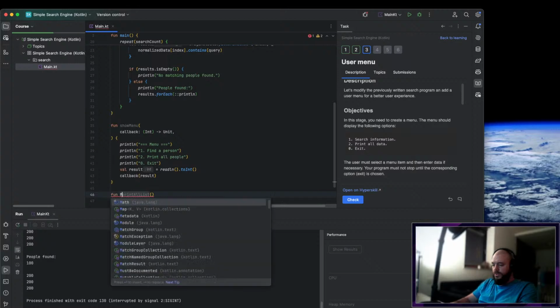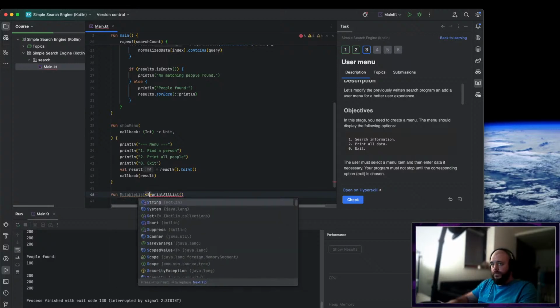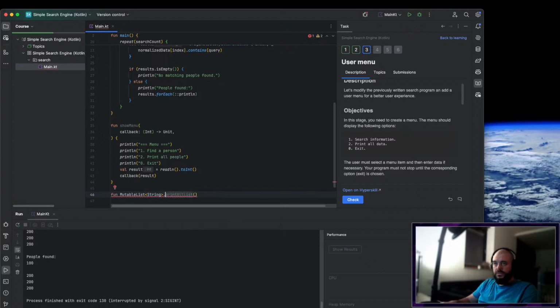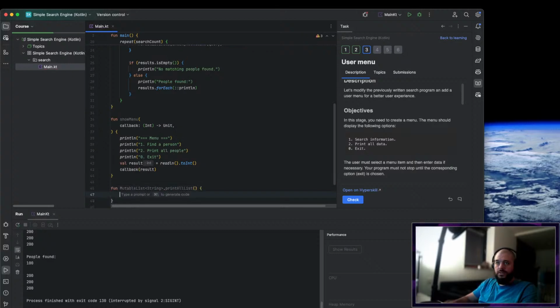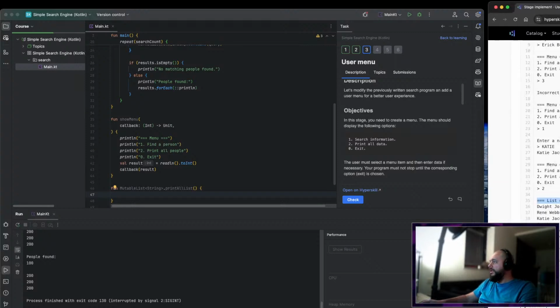Vamos a poner que esto es un mutable list of string. Eso es una extension function. Aquí ponemos, y esto es así. Y esta mutable list function que vamos a hacer es... Vale, ponemos esto por aquí. Y este es result. Okay. Println.